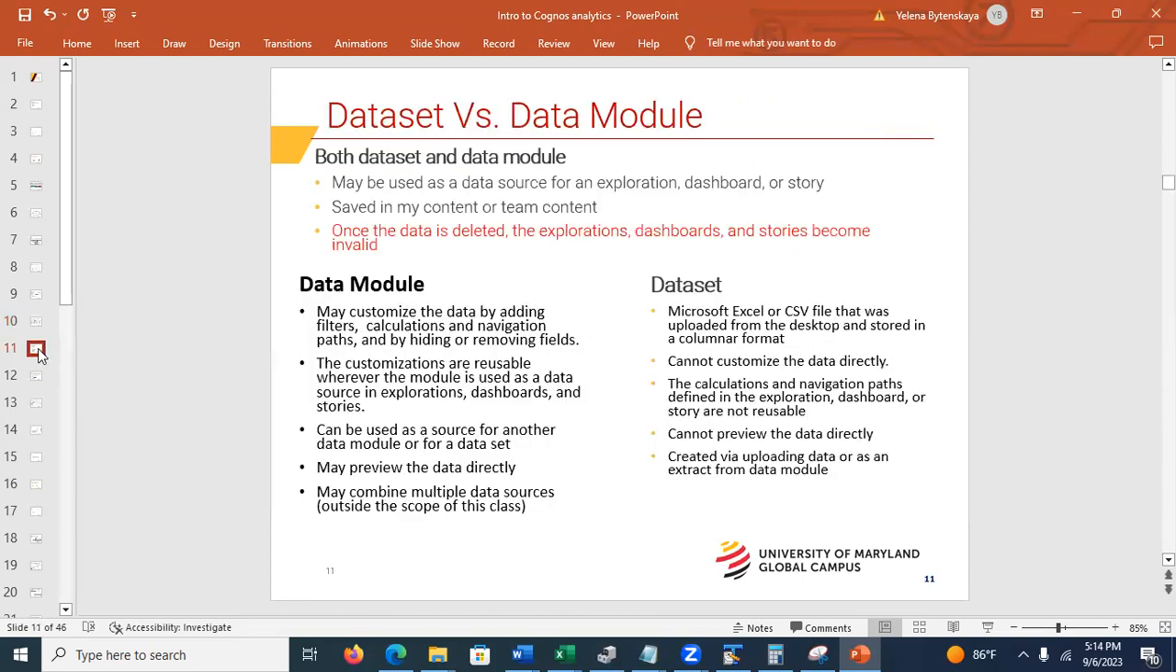All right. So, data set versus data module. For your first assignment, you're working straight with the data set. You're going to go straight to visualizations. Data set is just the CSV or Excel file that was uploaded. You cannot customize the data directly. You cannot preview data directly. And it was just created when I uploaded the file, right?